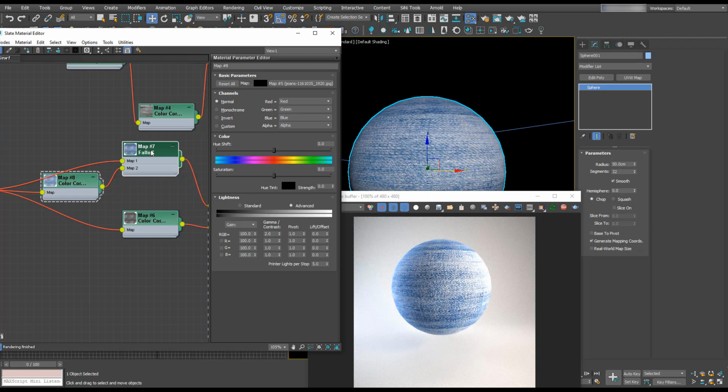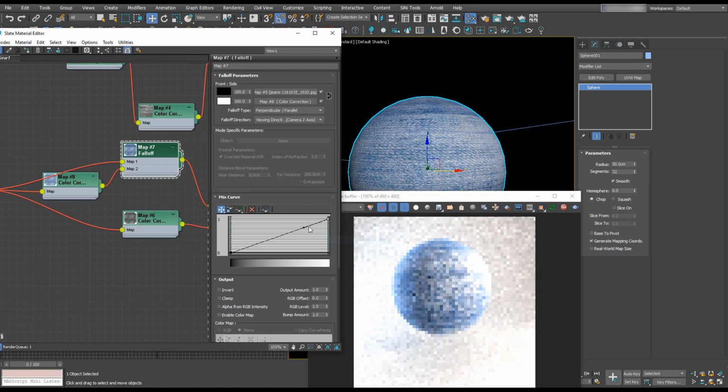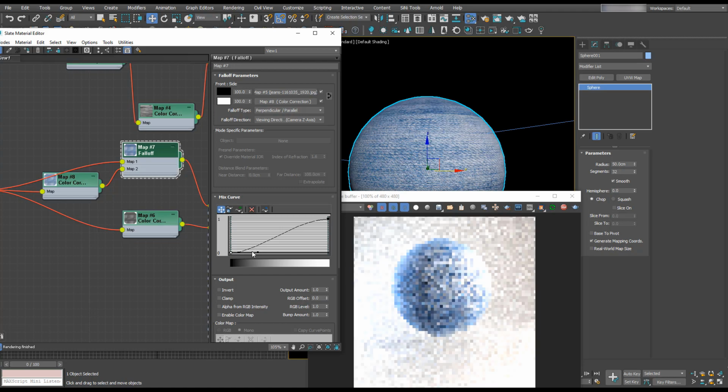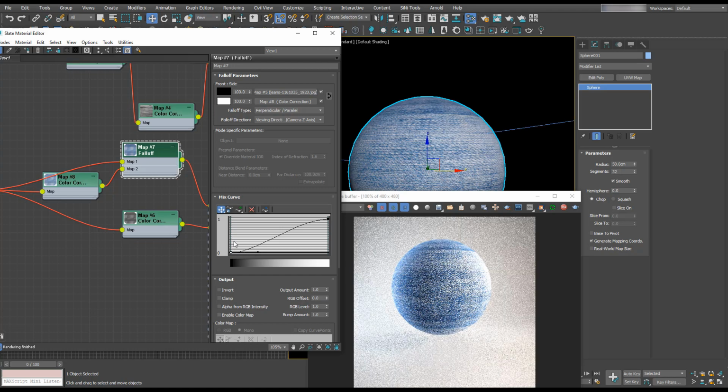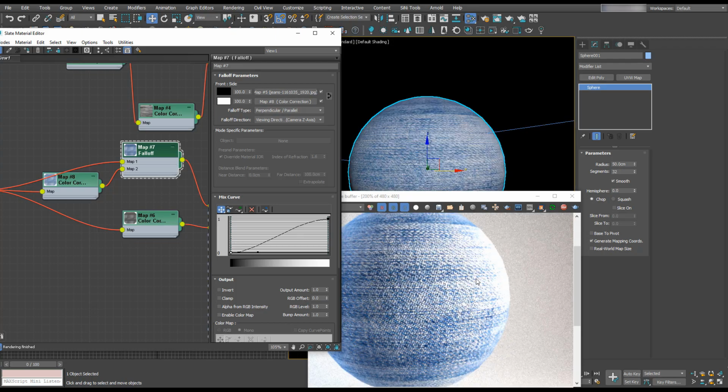And we can increase this effect by going to the fall off mix curve and just right clicking and change this to Bezier corner, and we'll create an S curve in here. And that's looking pretty good for a jean material.